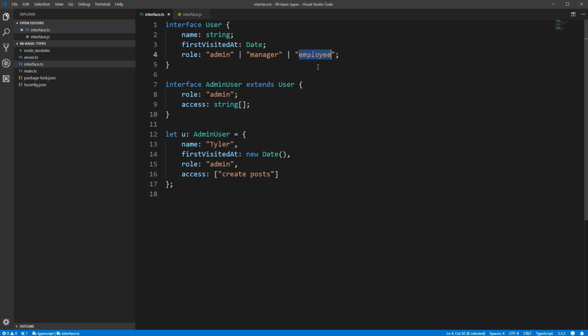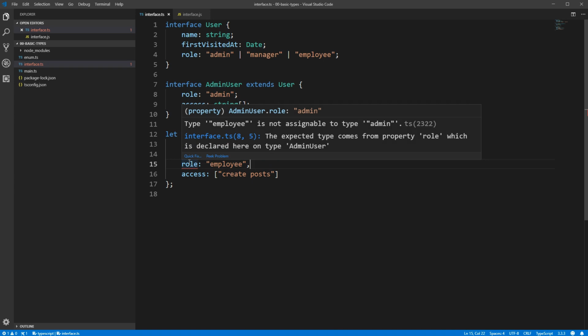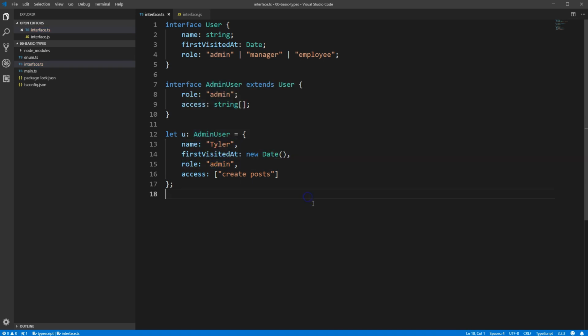Now, if I try to change myself to an employee from an admin, you'll see that TypeScript is now throwing an error. Overriding fields like this is pretty useful, and you may see it in TypeScript code you encounter in the wild every now and again. Another thing interfaces can specify is functions that should be part of them.